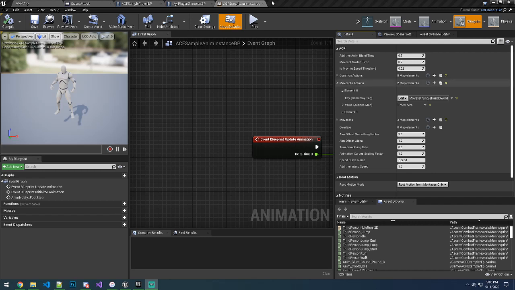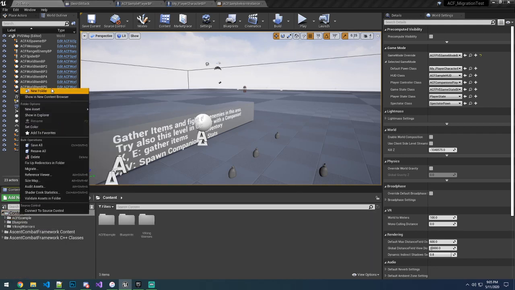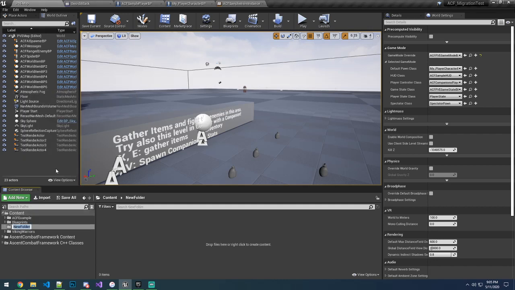So sorry about that. Alright, so if you're just joining us again, we just retargeted a character by deleting its skeleton and pointing it back to the Unreal Engine character. I am going to go through and show you how to retarget the other way.